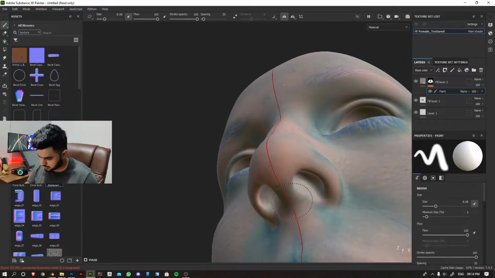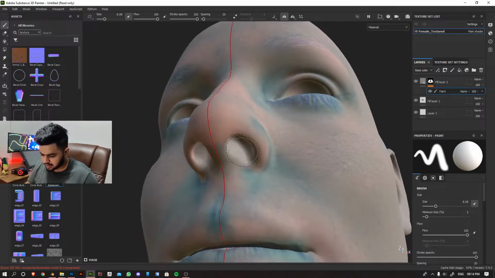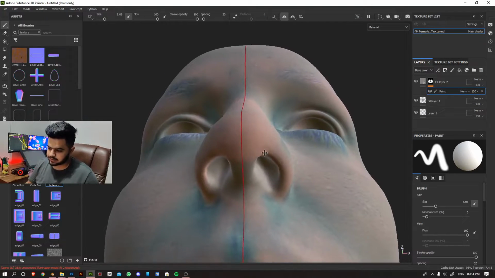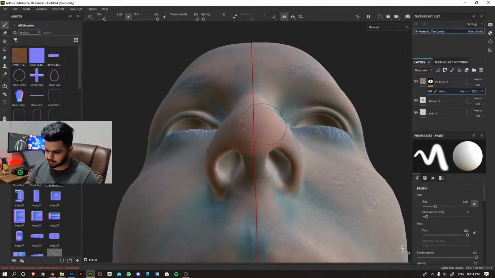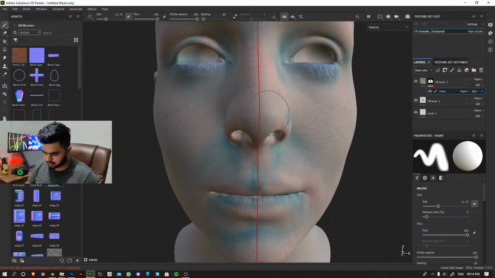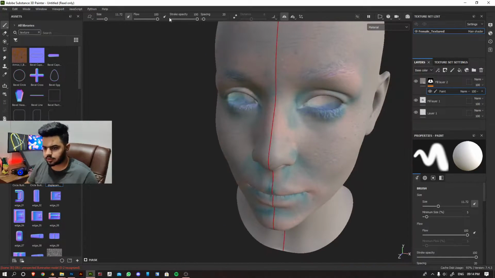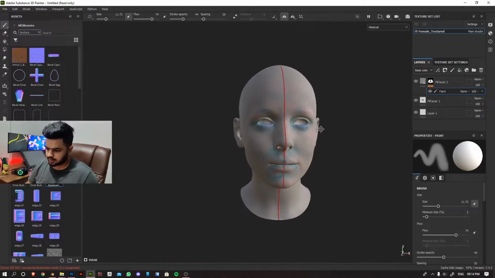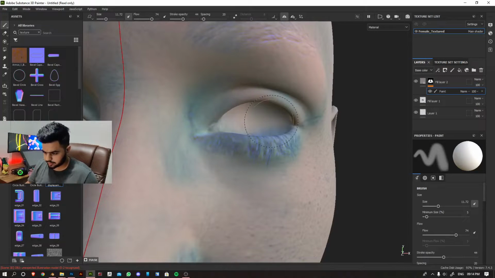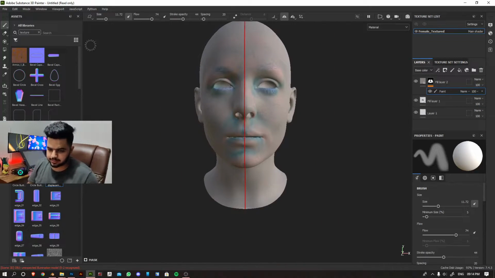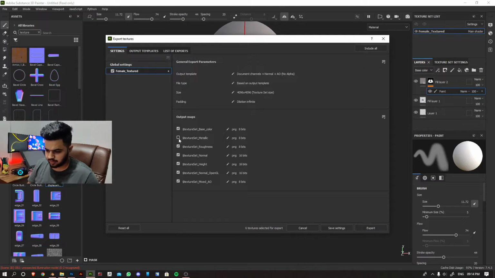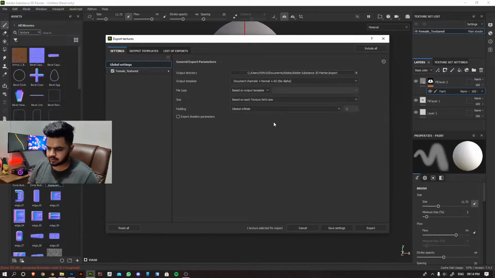Under the nose, this area is surely damaged, so you need to fix it with the seamless texture, and you can add it over here. Okay, it's good now. Let's export this texture. We need only the base color, so select the base color. Export it with 8K resolution.